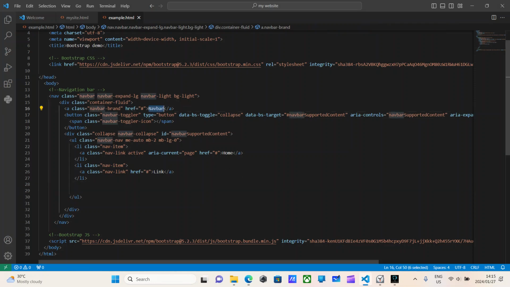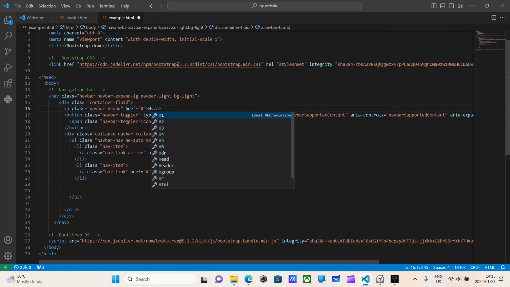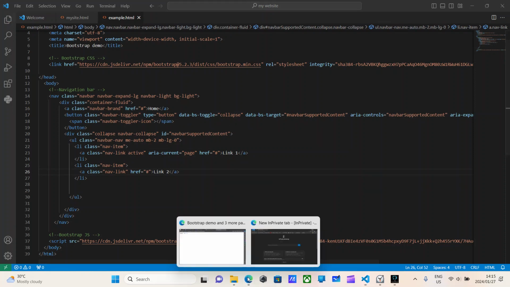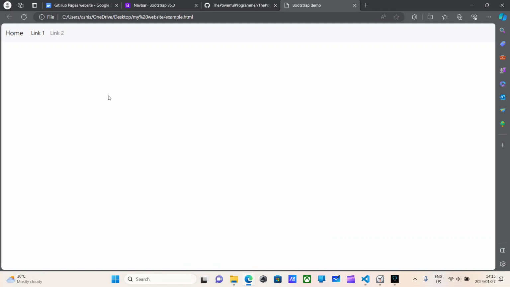Let's go back to our file and let's adjust things a bit. The first thing we're going to do is navigate to where it says navbar, and we're just going to delete everything. This will simply say, let's go with home, and we'll change home into link 1, and change link into link 2. We go back to our website, save everything, and hit F5. Okay, great, our changes appeared.